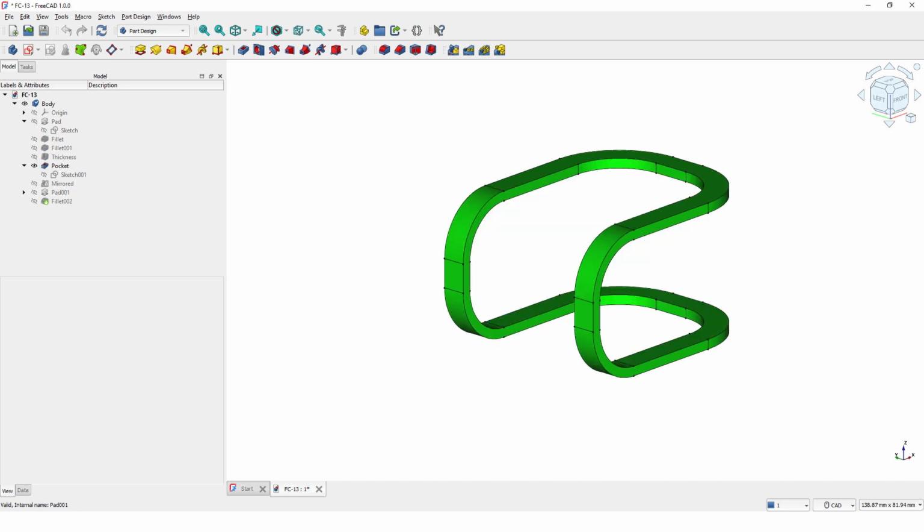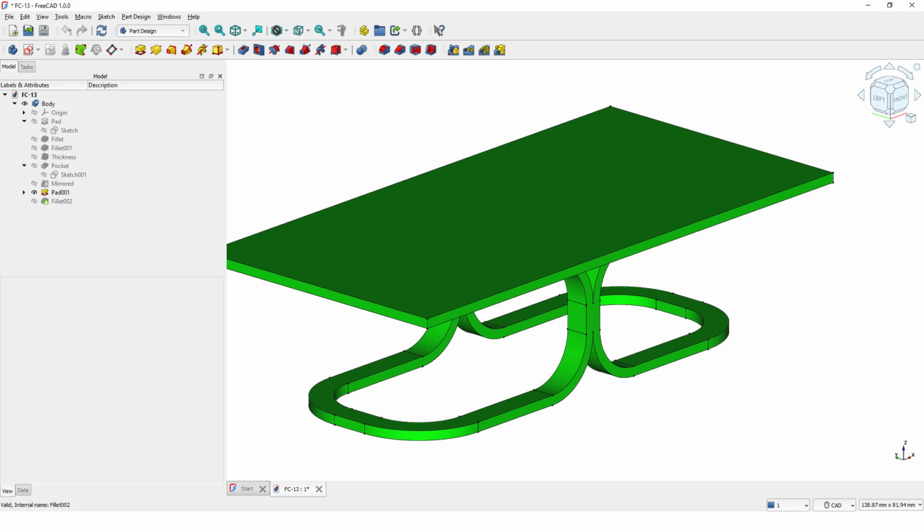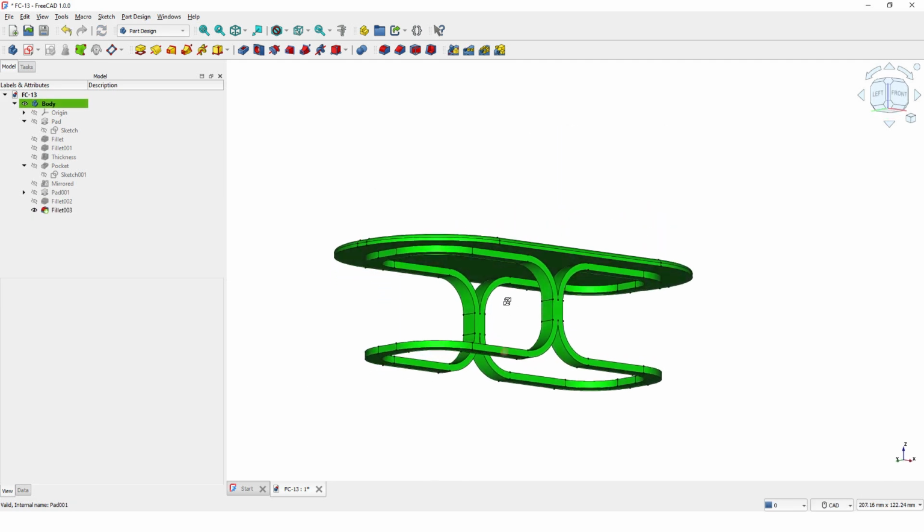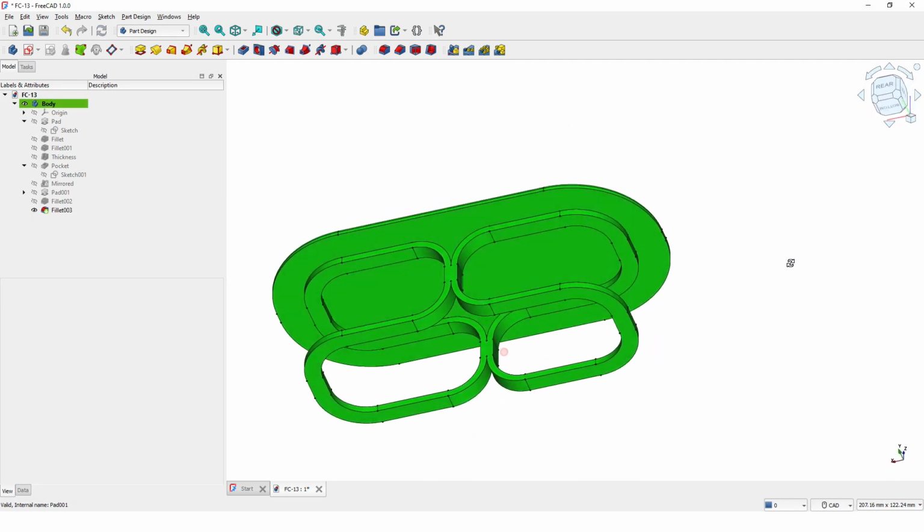Hello guys, welcome back to another 3D modeling tutorial video. In this video, I will show you how to model this table with FreeCAD 1.0.